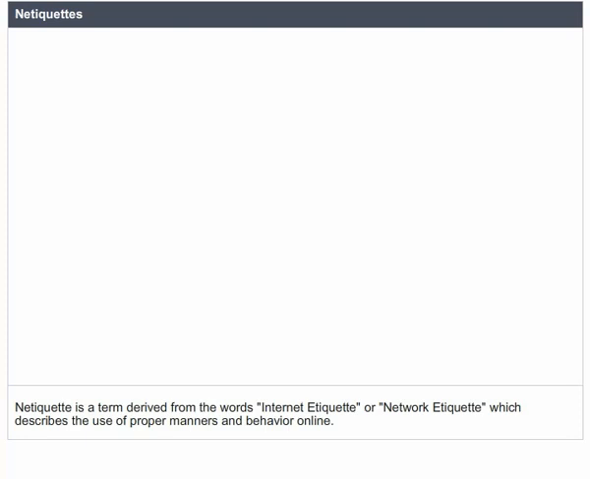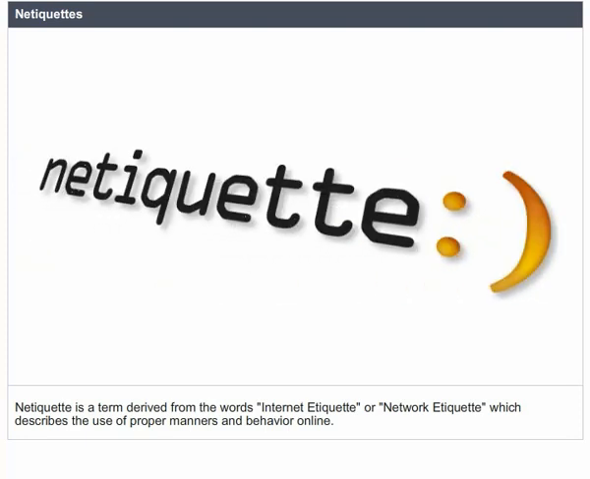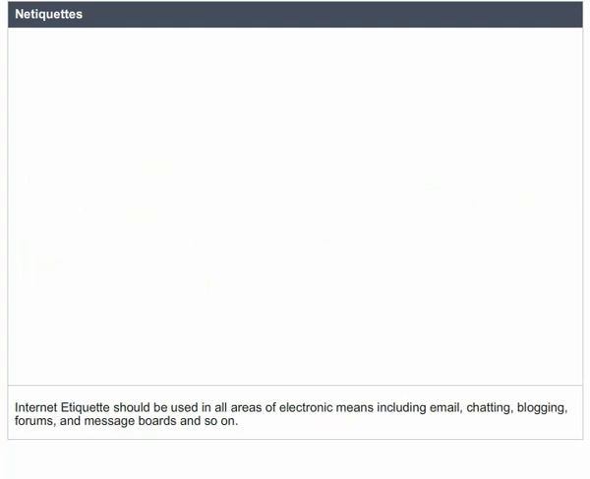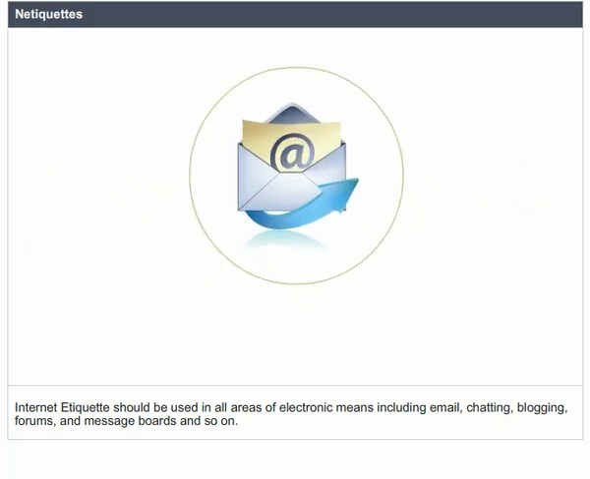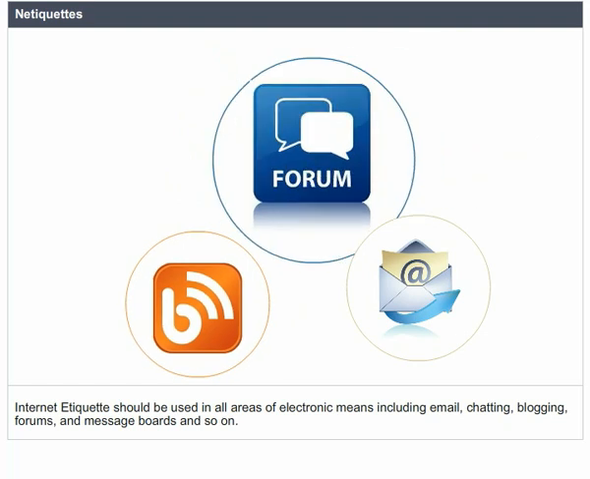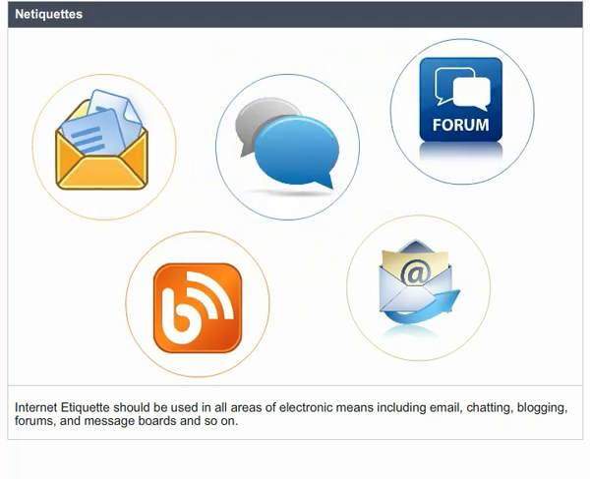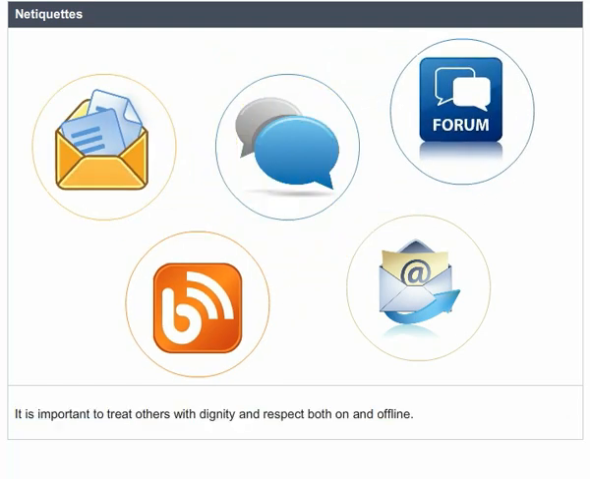Netiquettes. Netiquette is a term derived from the words Internet etiquette or network etiquette, which describes the use of proper manners and behavior online. Internet etiquette should be used in all areas of electronic means, including email, chatting, blogging, forums, and message boards, and so on. It is important to treat others with dignity and respect both on and offline.